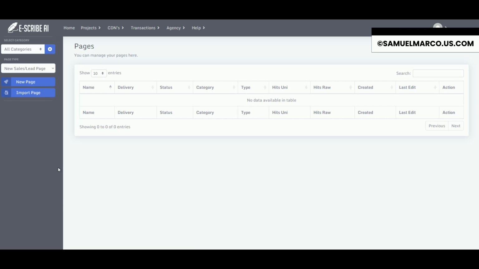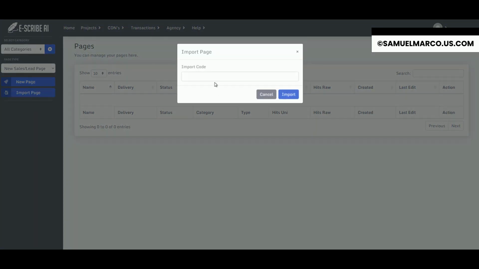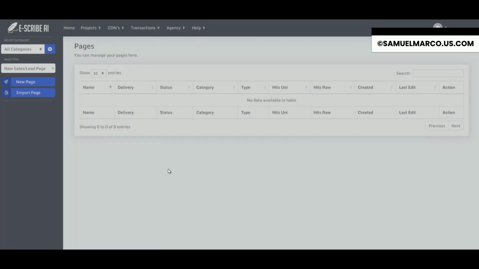So let's create one. Firstly, I just want to talk about this Import Page button. You can export pages with a simple export code the system will give you. You can give that to someone else. They can hit Import Page, enter the code and import it, and it will import that page from your account into theirs. However, we're going to create a new page.